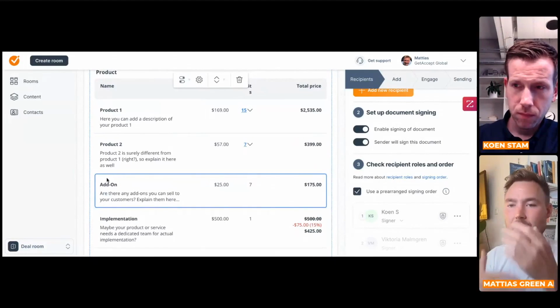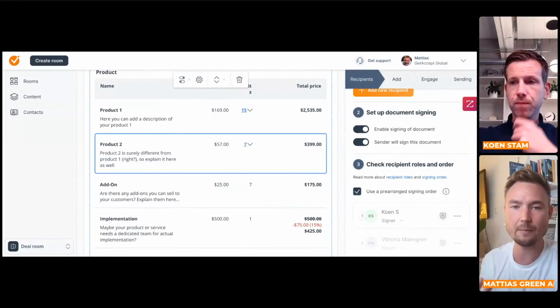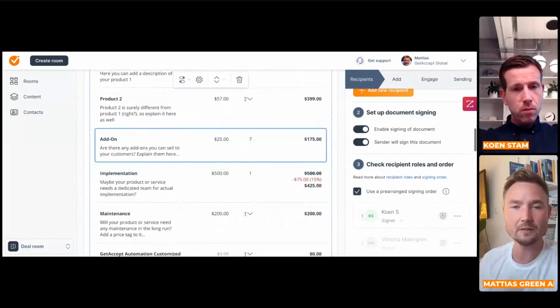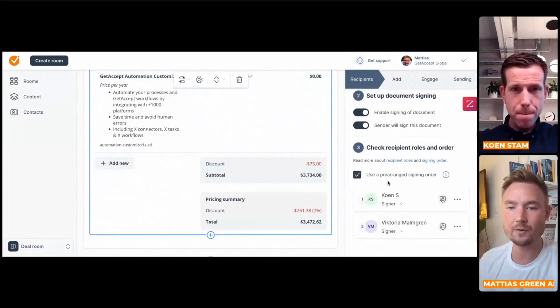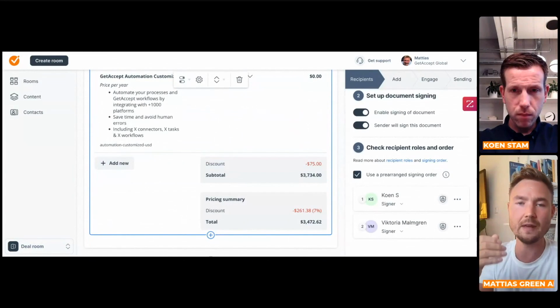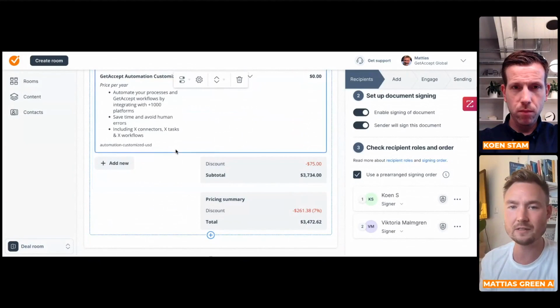So there are a lot of small CPQ elements you can really utilize to make it super frictionless, but still have collaborative buyer experiences where they can put in part of the end proposal for you. We also have a signing order. Essentially, we can have an internal approver who has to approve a certain deal above X amount of money. And we also have a signing order, meaning Koen has to sign this before Victoria sees it and so forth. So again, all this can be set up.